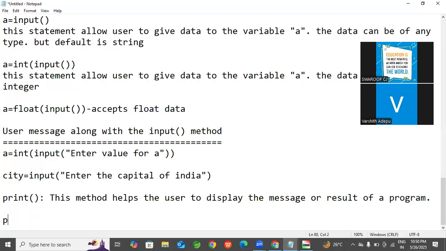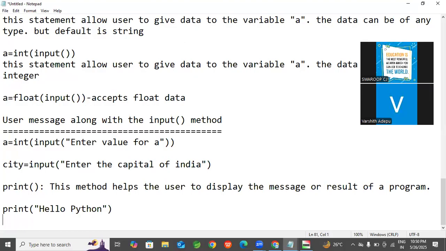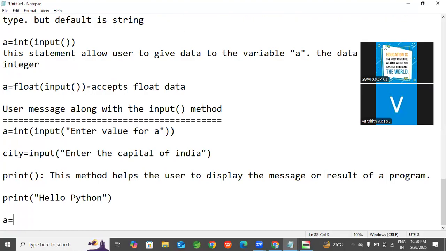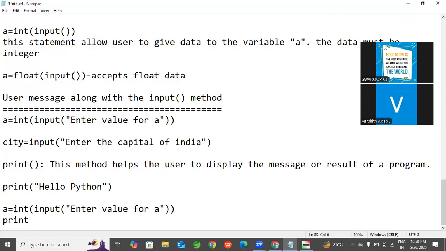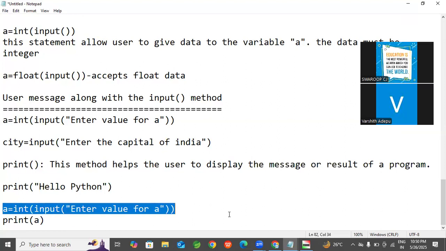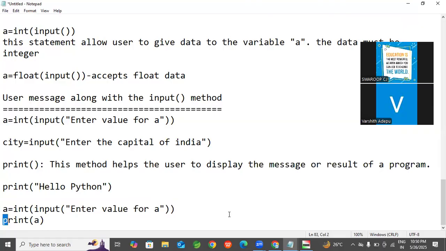For example, if you say print hello Python, what will we get? We'll get a message on the screen: hello Python. If you say a equal to int input, enter value for a, and then I say print a, what will happen? It will accept an integer value and store it into the variable a, and that value will be displayed.